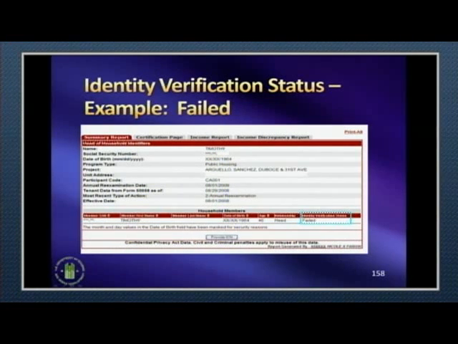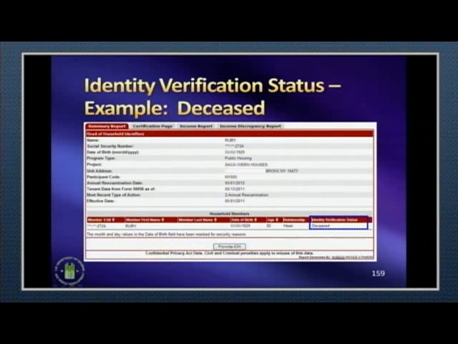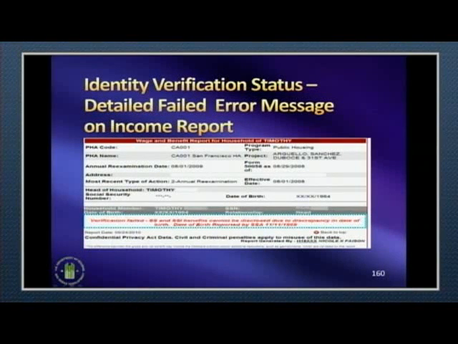Here's your failed identity verification. This is what you don't want to see. Deceased, you don't want to see that either, but you can make the deceased go away by doing an updated 50058 and submitting it to PIC to remove the deceased individual or doing an end of participation for a single member deceased household.